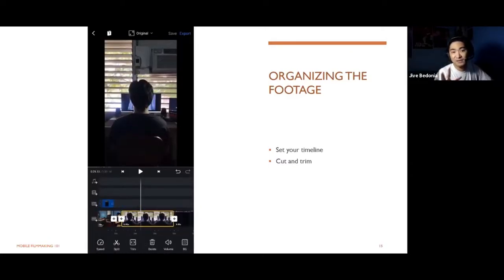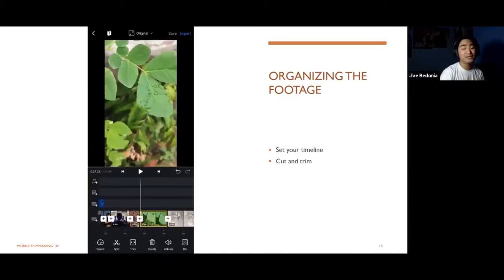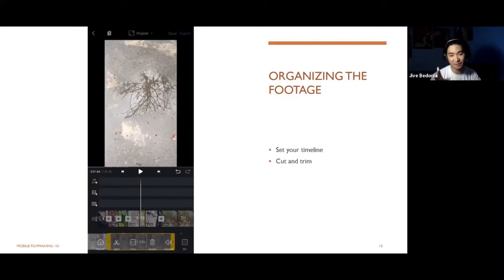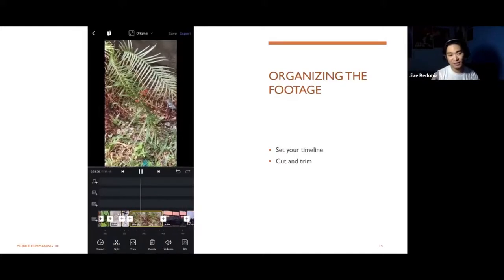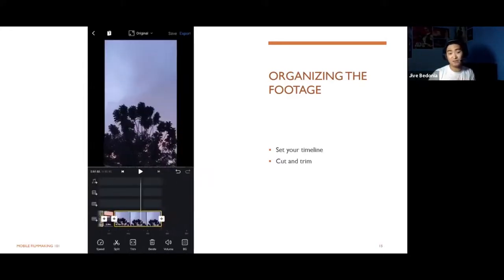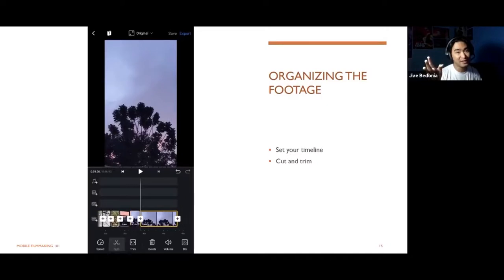Once again, the app I'm using is VN. It's completely free. You guys, this is the best free software you can get. It has no watermark. You can choose whether to upload it in square, vertical, or horizontal. There's a watermark at the end, but you can delete it like I just did.